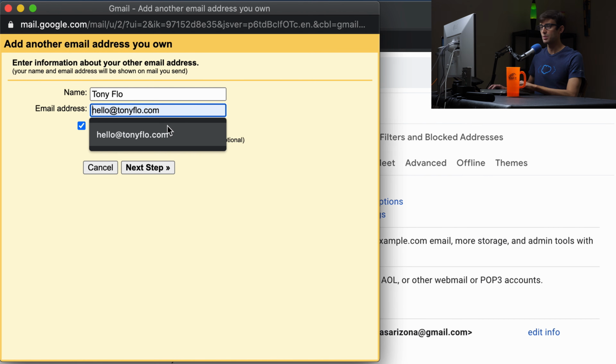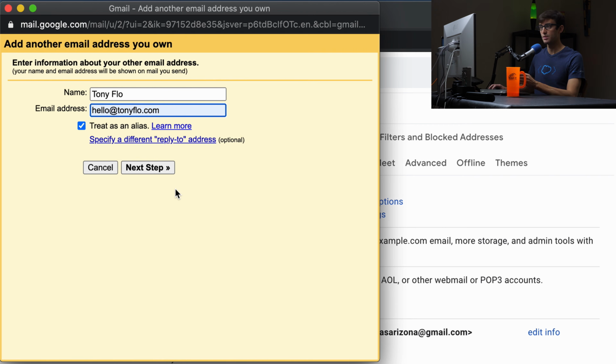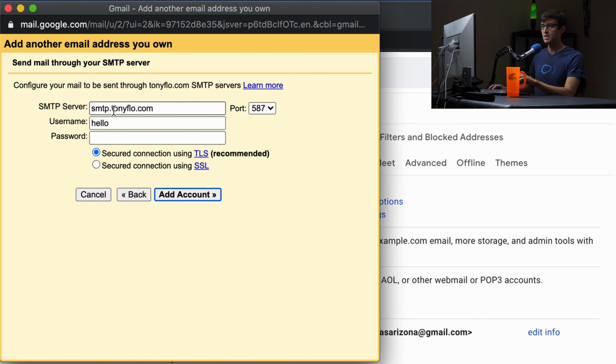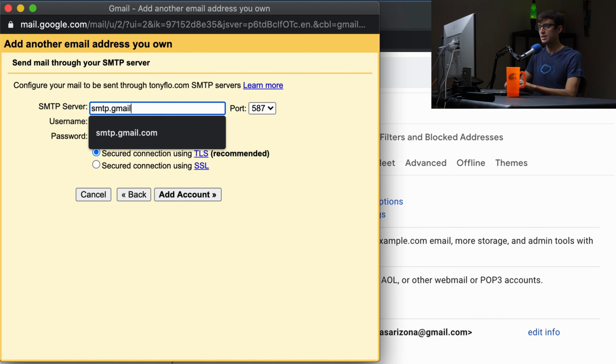And the email address that we're working with is hello@tonyflo.com. So that's the domain name that we're working with. Make sure you have treat as an alias checked here. Click on next step. And the SMTP server, whatever they have there, get rid of that and just put smtp.gmail.com.